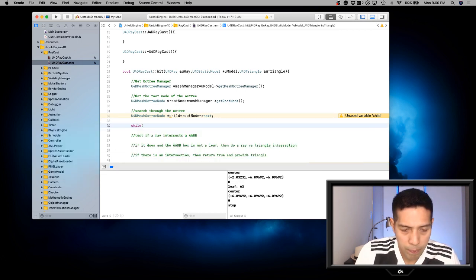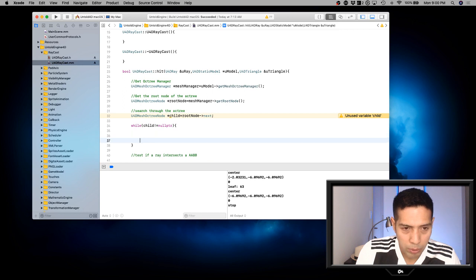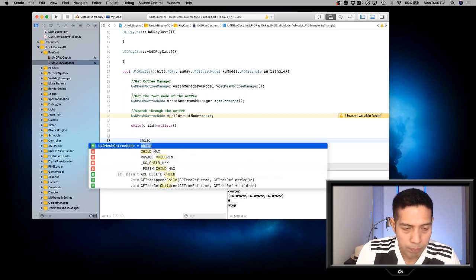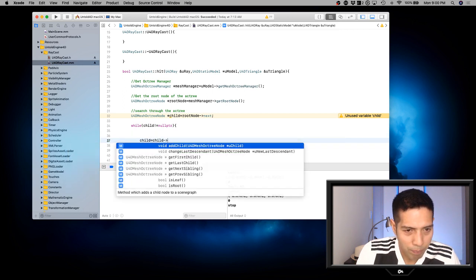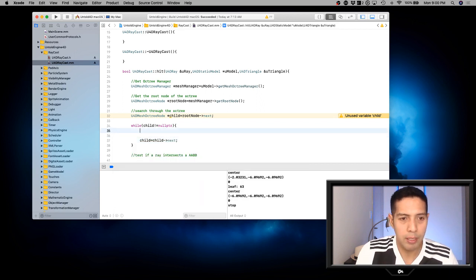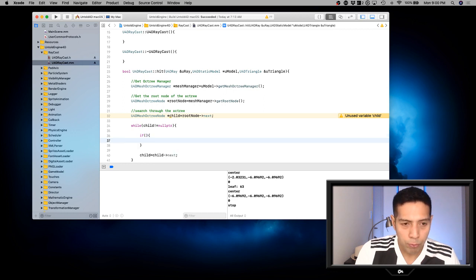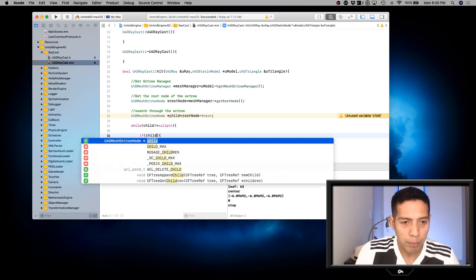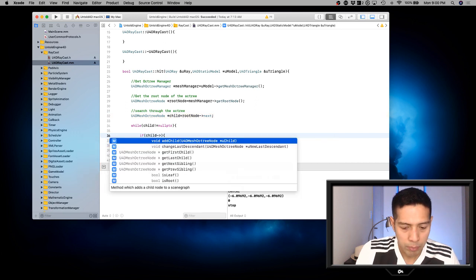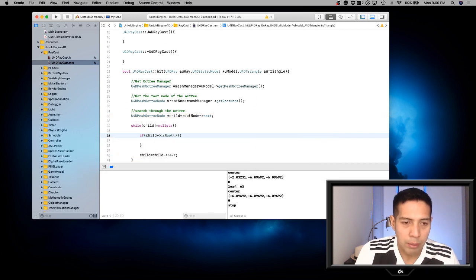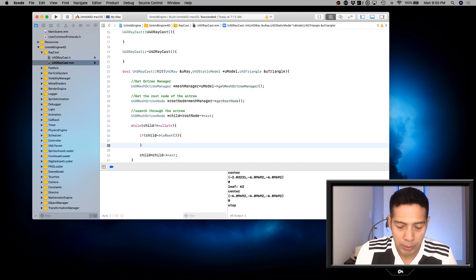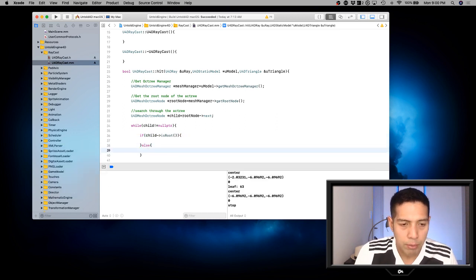While child is not equal to a null pointer, I want you to do this. So now I need to check something, because I don't need to check for everything. If child is actually root, I don't need to do anything. I don't care about that. Else we do that, right?